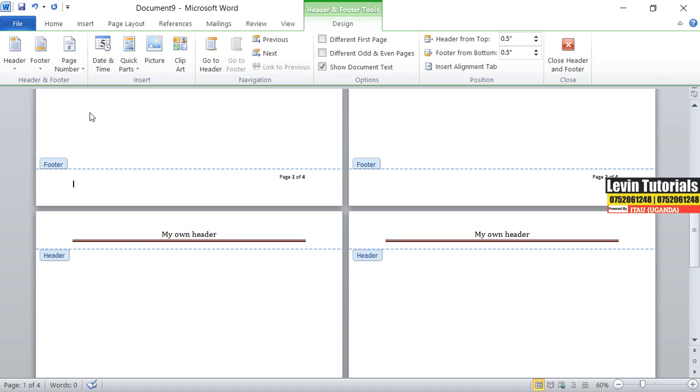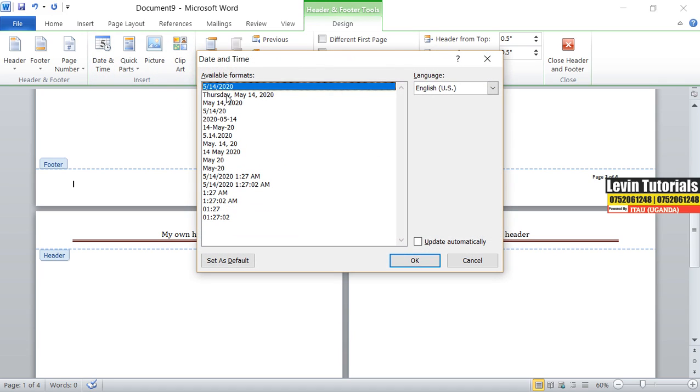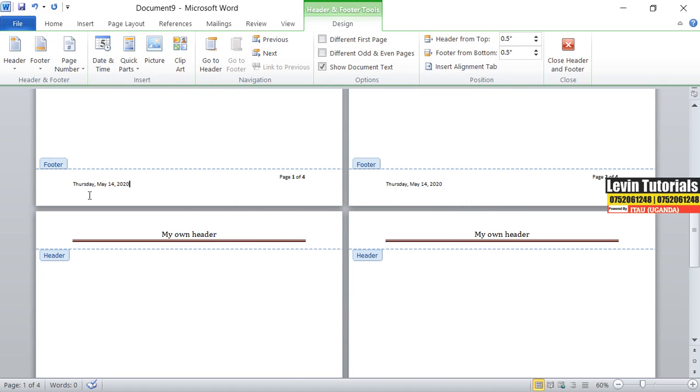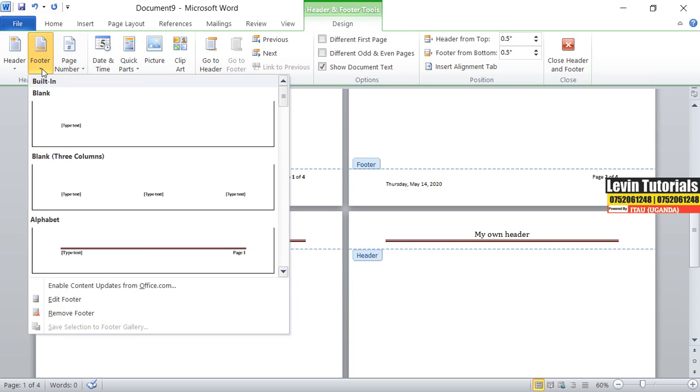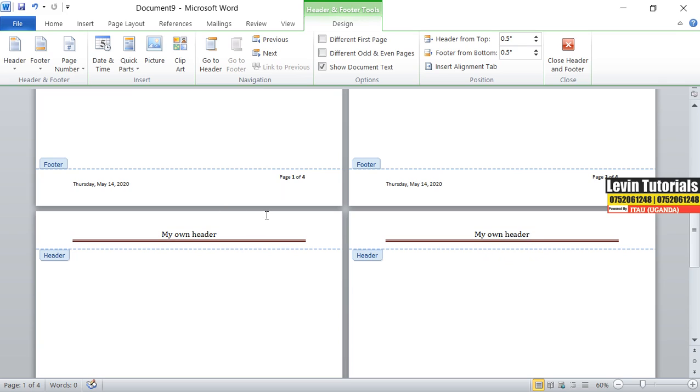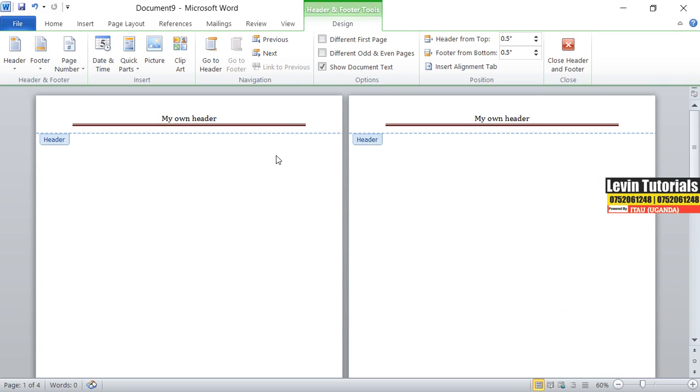So you can add many and many things in this header, I mean the footer. You can add time, the same time with page number and so on. So that's the footer. What do you want to put in the footer will appear, and what do you want to put in the header will be in the header. So that's how we insert headers and footers. A header appears at the top of the page and the footer appears below the page.